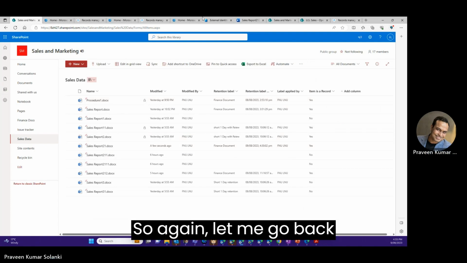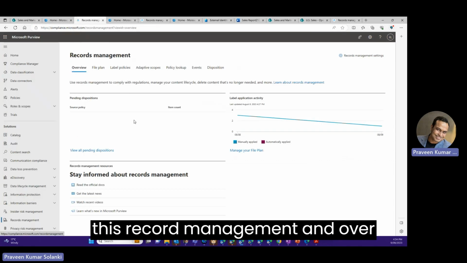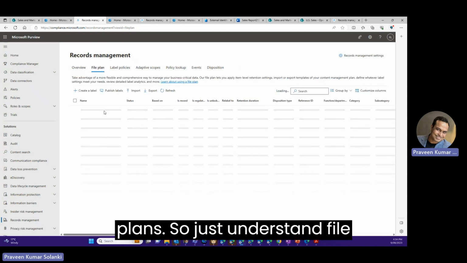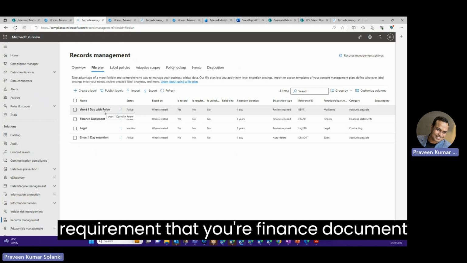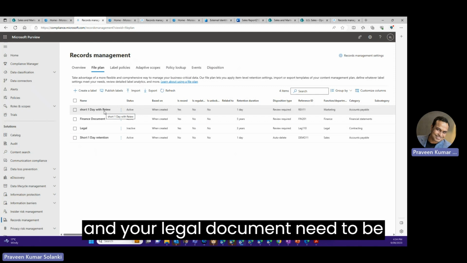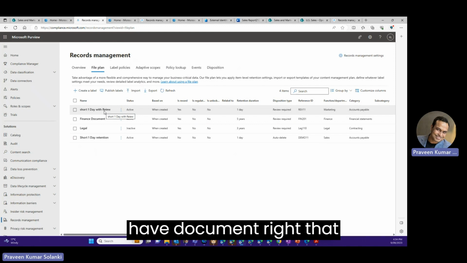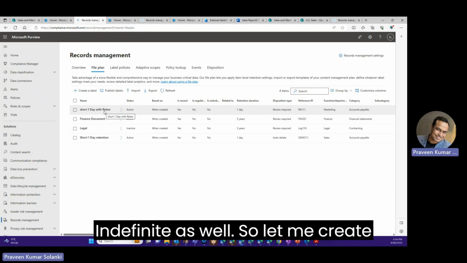So again, let me go back to the record management center in the compliance center. Over here, we have this record management, and I can see there are a lot of file plans. Just understand file plans are your labels that you create based on your business requirement. So you might have a business requirement that your finance documents need to be retained for 5 years and your legal documents need to be retained for 3 years. And you could have a document that needs to be retained for 10 years or indefinitely as well.